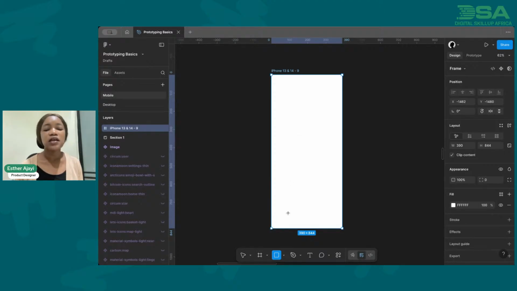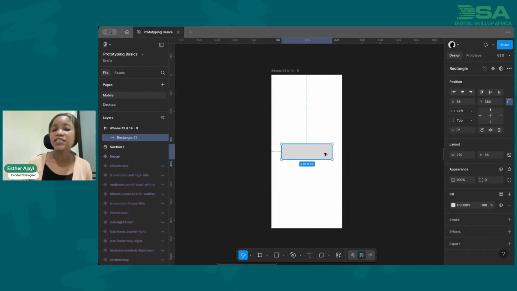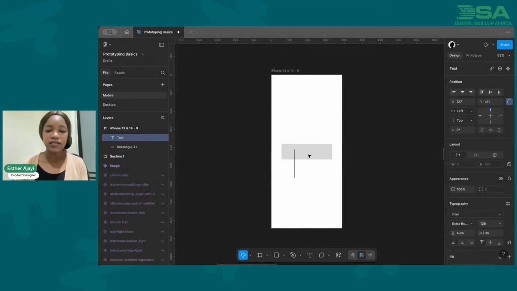I have just clicked the rectangle. I can put this rectangle maybe here. So maybe this is my splash screen. I can just now get my text. To get my text, I'll just come to this icon that is written T, click on it, and then maybe I can write, oh sorry, the text size is really big. How do I change the text size?